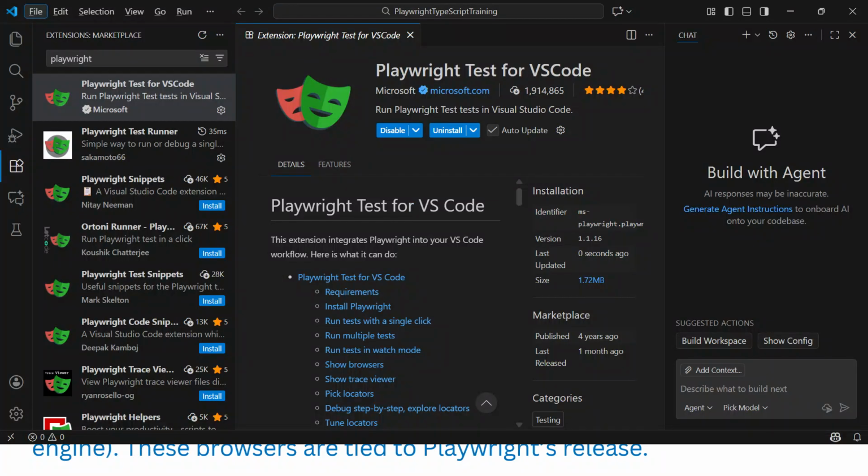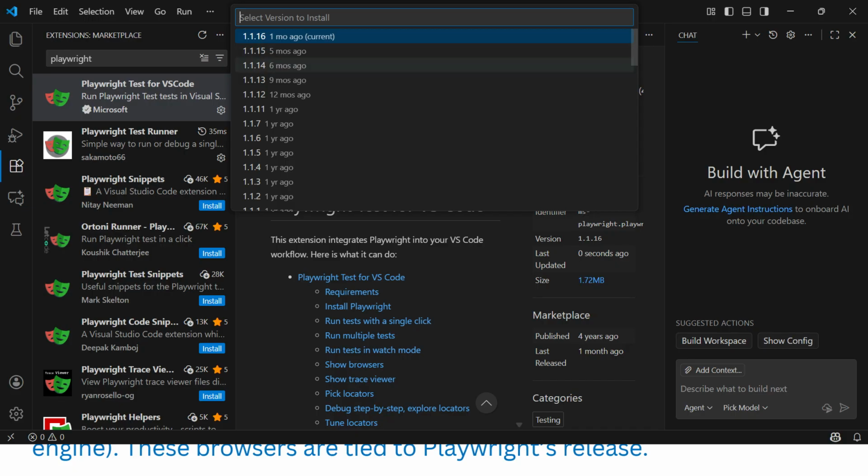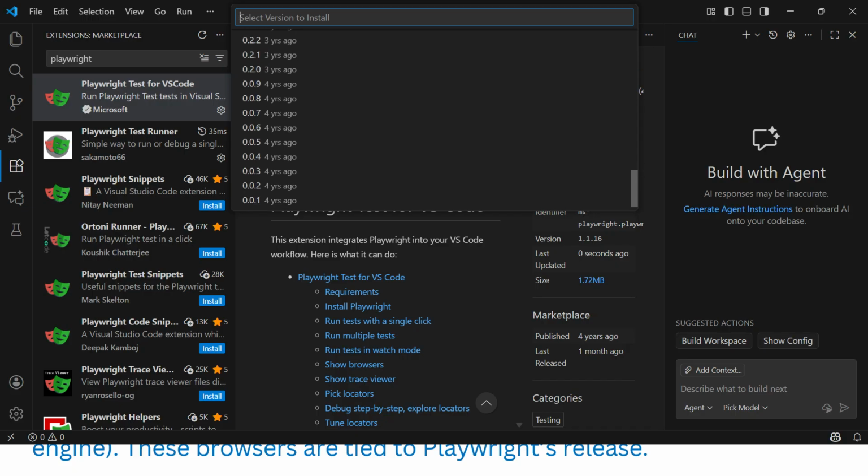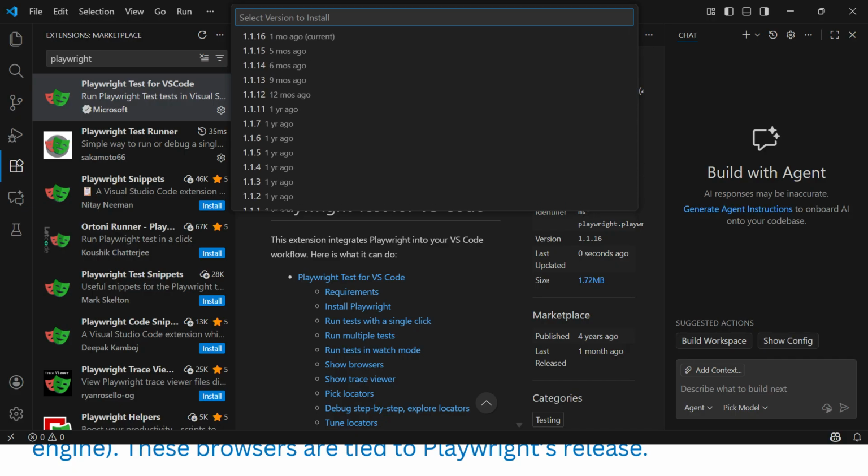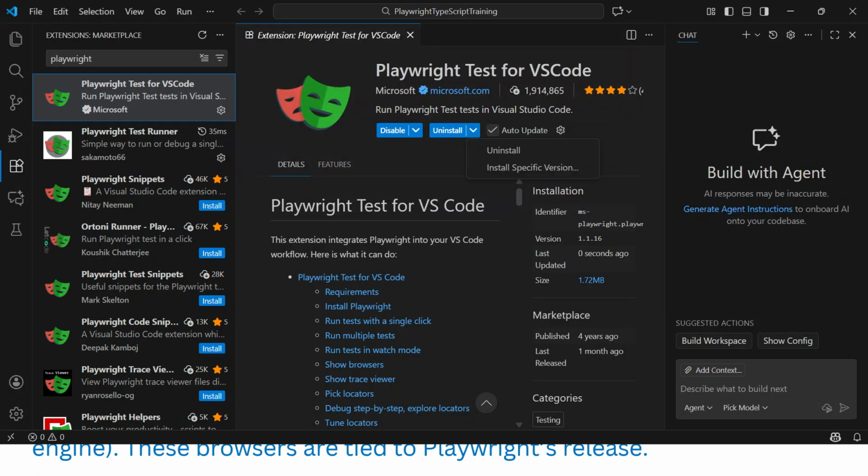So in case your VS Code is not properly installed, you just need to restart your system. Apart from that, you can uninstall, or if you install a specific version, otherwise the latest version will be installed in case you want to install this way. But if you want to install any specific version, you could see here install specific version, and a lot of versions will be available, right? All the versions will be available. Otherwise, by default, the default version will be automatically installed, right? Simply click on install Playwright test for VS Code, and automatically it will install.